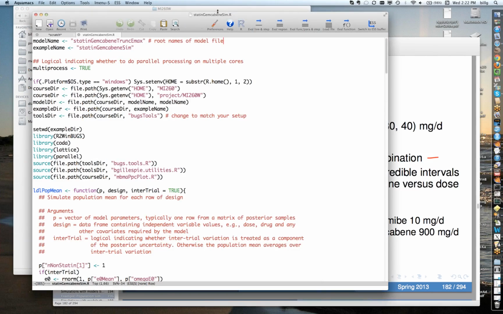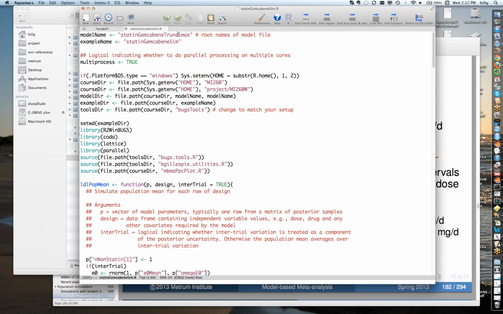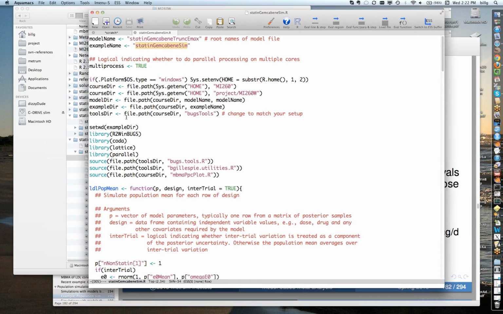Some of the first bits are just bookkeeping. I'm basically telling it this is the model I want, the statin gem Kabine trunk Emax, and I'll use that to construct the necessary paths to find that particular file. And the example name here just corresponds to the name of the folder containing this script.